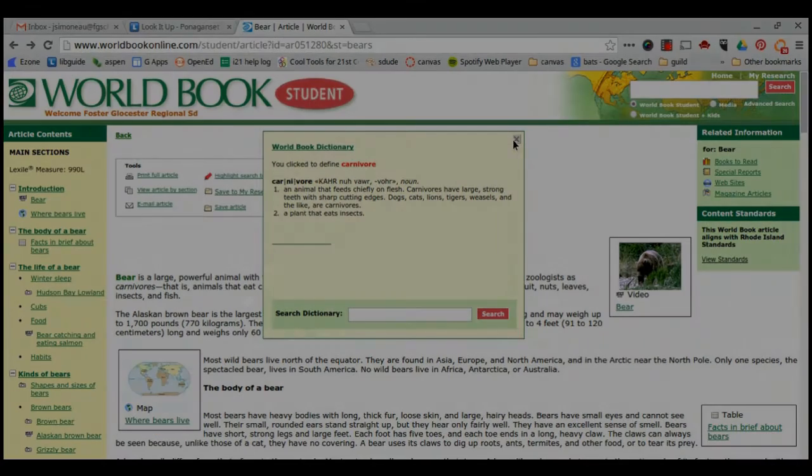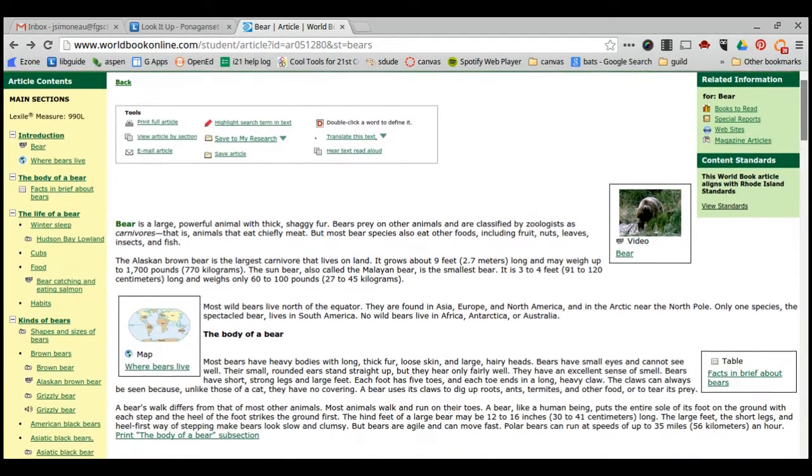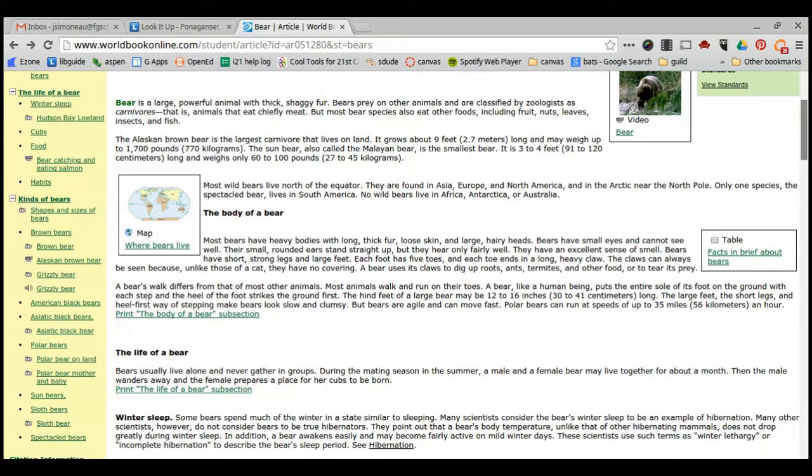I can close that. World Book contains high-quality text features for helping us locate and find important information that we're looking for. Many of these text features are contained in boxes throughout the article, and we can click on their captions inside the boxes to display the diagram, map, or table in more detail.